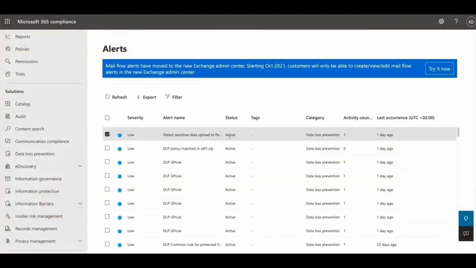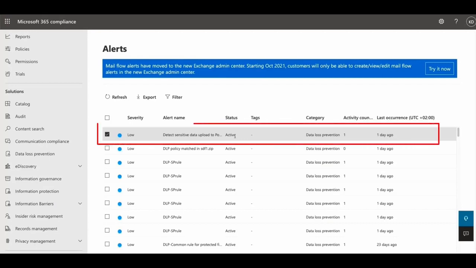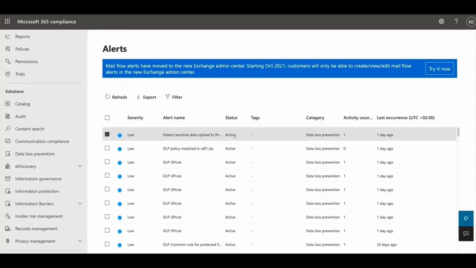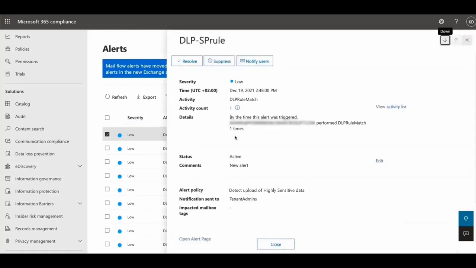All users uploading highly confidential / internal only data to Power BI will also trigger an alert for Security Admin and Microsoft 365 compliance. Security Admin can decide whether to resolve the alert or follow up with the impacted users.